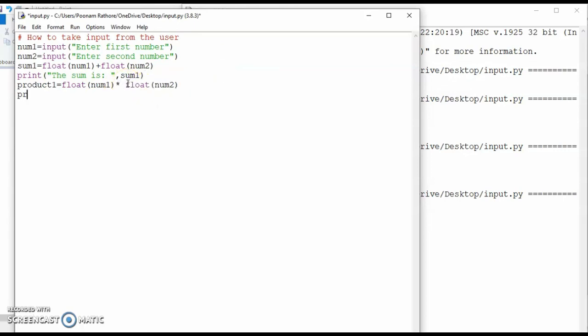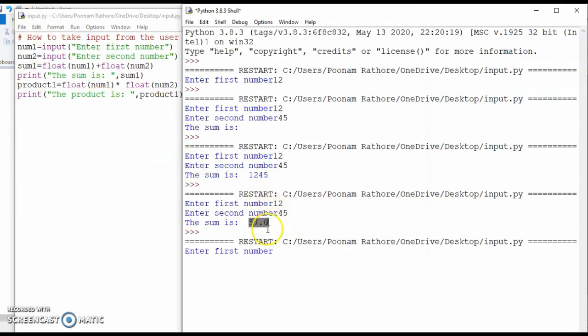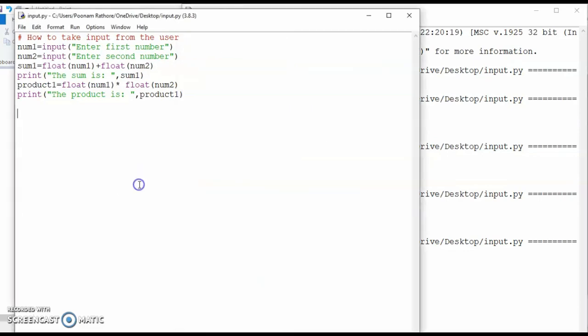And then you have to print the product is, and then you have to give the variable also. What is the variable where we are storing the product? It's product1. Save it and run it. First number is 2, second number I am entering 3, the sum is 5 and the product is 6. So I guess this is clear to all of you.